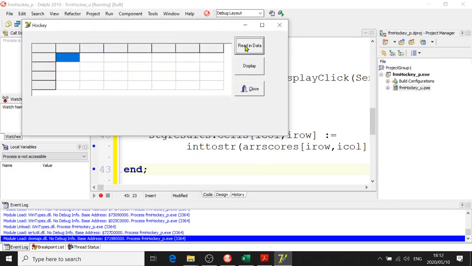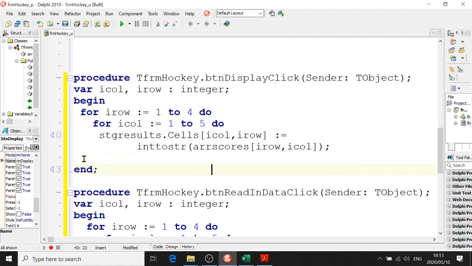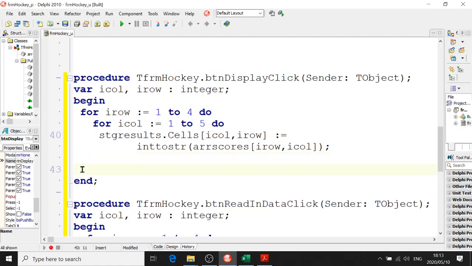Click the reading data first, and then we click display, and there you have it. Numbers from 0 to 12 have been added to the array and displayed. Now let's go and put in our headings. For starters, the string grid needs to have a total there and an average word there. So let's go and do that. We can go and put those headings in the string grid.